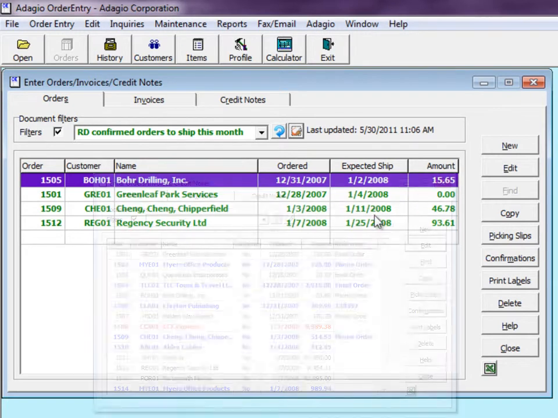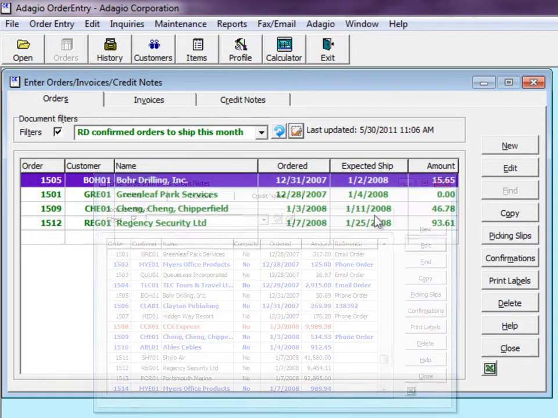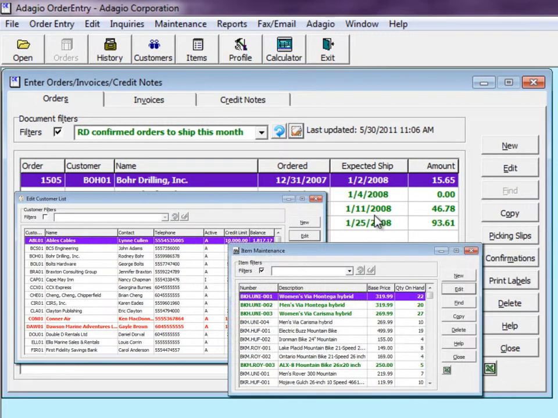When records are edited or updated, filter styles will be applied automatically should the record meet the criteria of the filter. In the case of master records, such as customers or items, the data integrity check and Adagio DataCare will update the style.